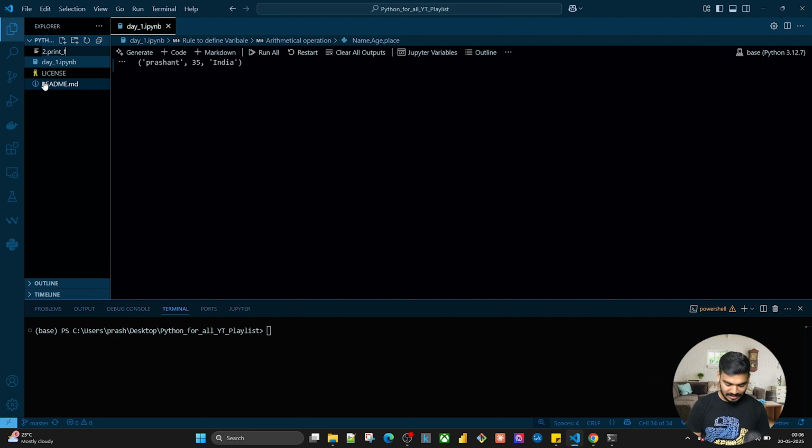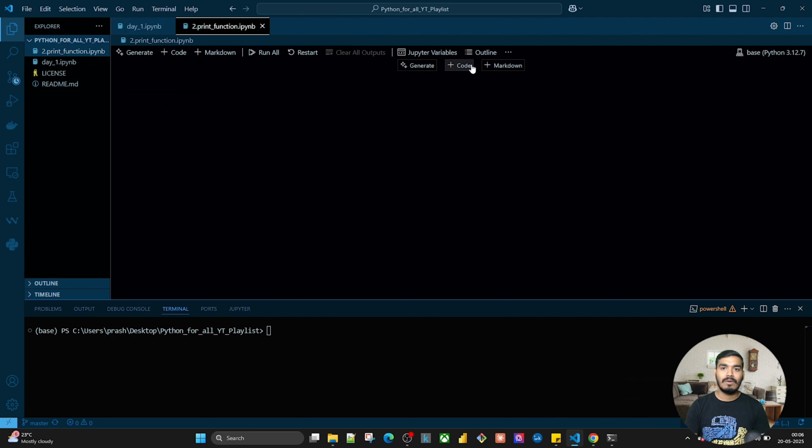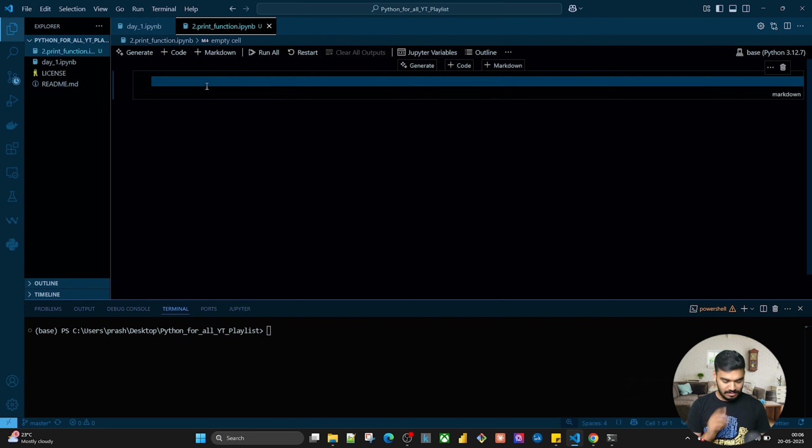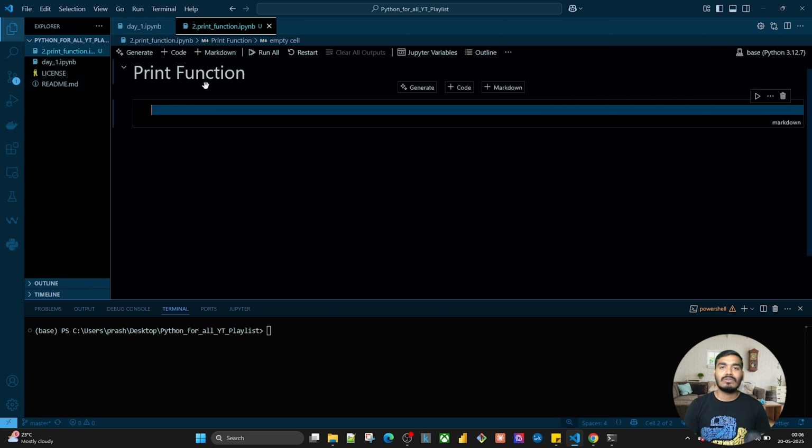2.print function dot IPYNB. Perfect. Now add a new cell and over here print function. Okay, so now what is the print function? The print function is an inbuilt function in Python which is used to display the result in the console.